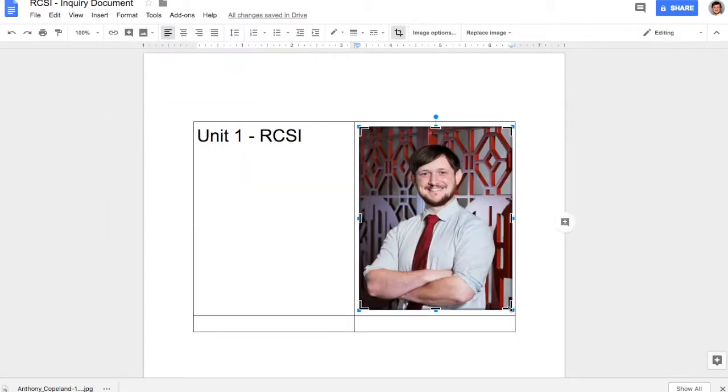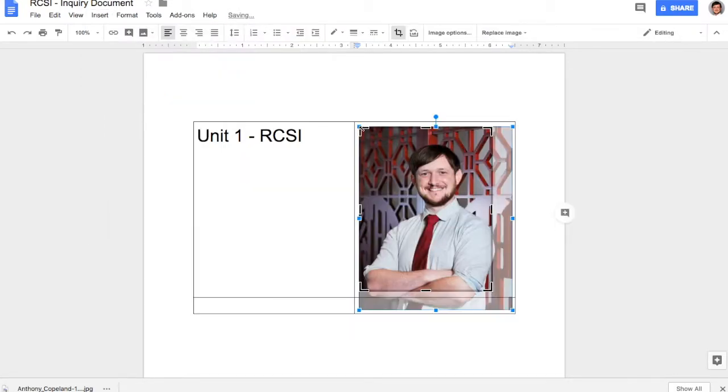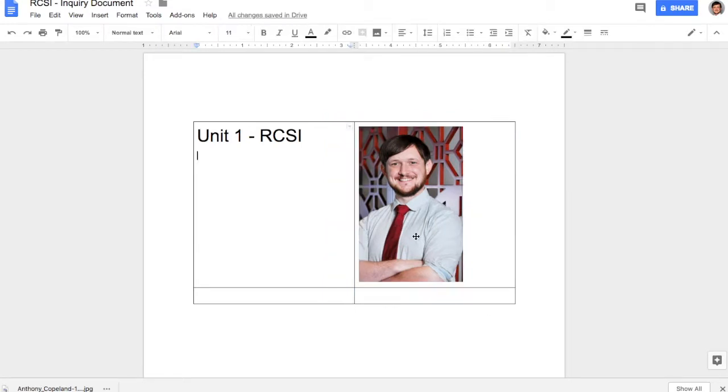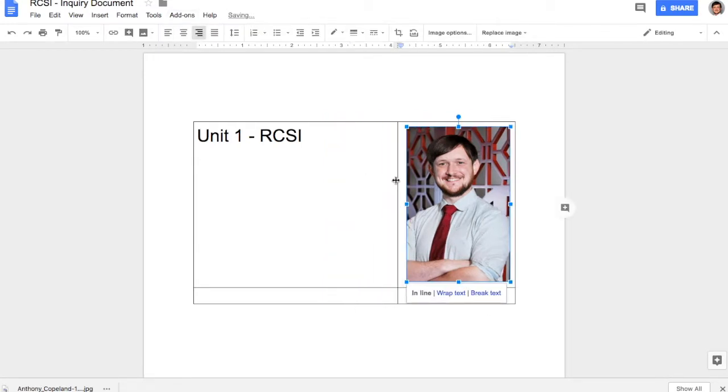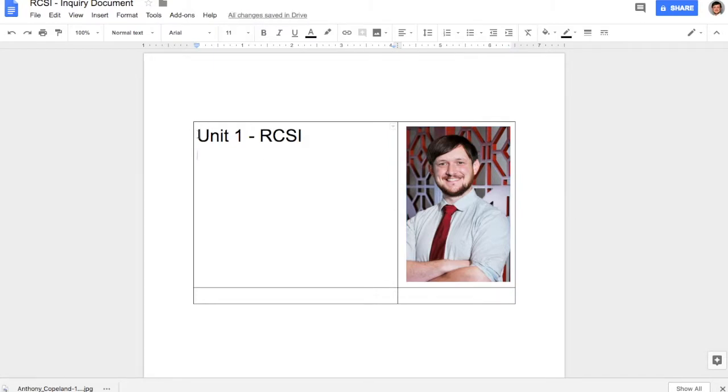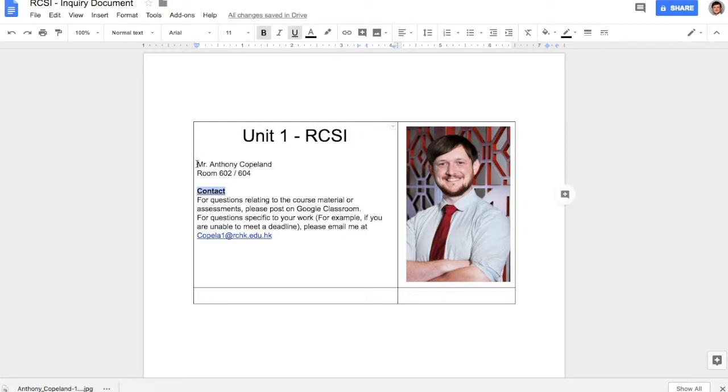If this is a class that you've never met before, you might want to add a picture of yourself to the document. I'm also going to add a note on how I'd like my students to contact me outside of class hours. For the course details, you probably have a pre-existing unit overview. This might look different for each department, so ask your department head if you're new.